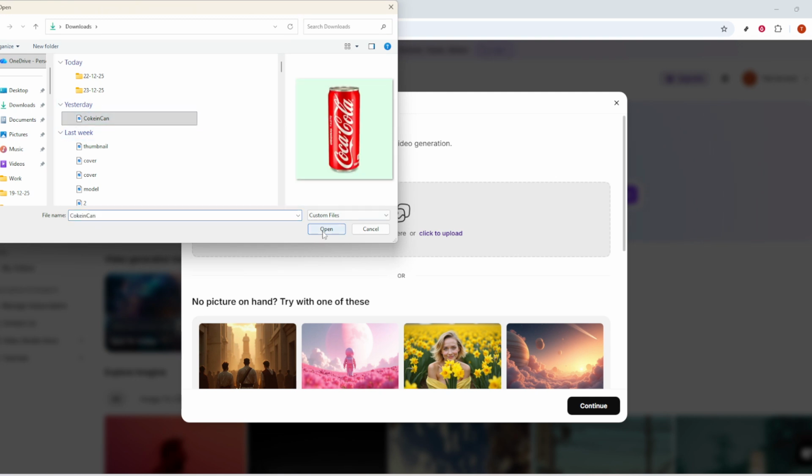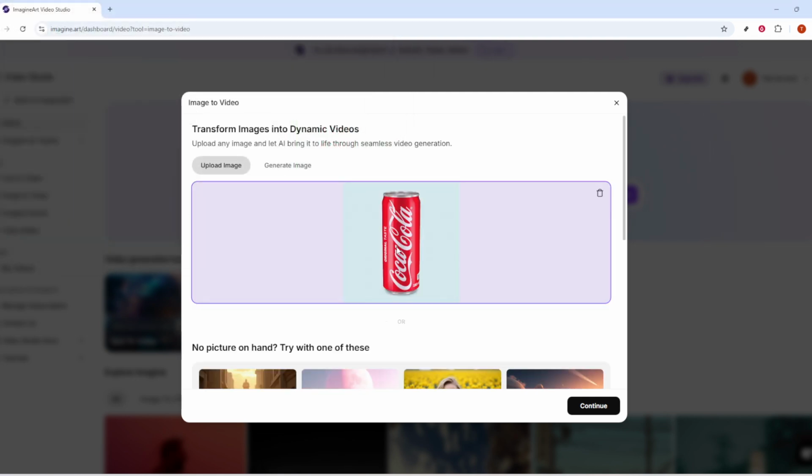Next, upload your image. Choose a clear, high-resolution picture for best results. Sharp subjects, good lighting, and clean backgrounds tend to animate more convincingly. After you add your image, click Continue to move forward. This confirms your selection and prepares the project for guidance.